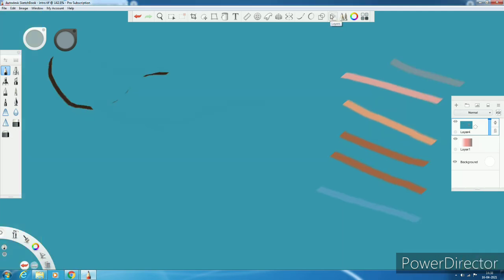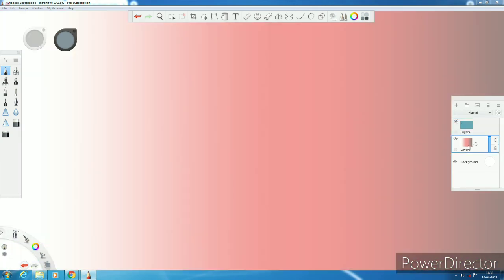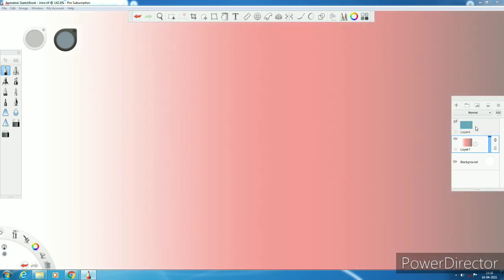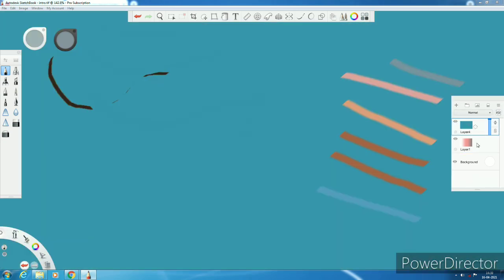This tool is for layers. Layer is the most important part. You can turn the layer on and off using this tool. To make the layer invisible, click on this eye symbol. The opacity of a particular layer can be changed by dragging this blue button. Through this lock symbol button, you can lock a particular layer. You will not be able to make any changes in that layer if it's locked.